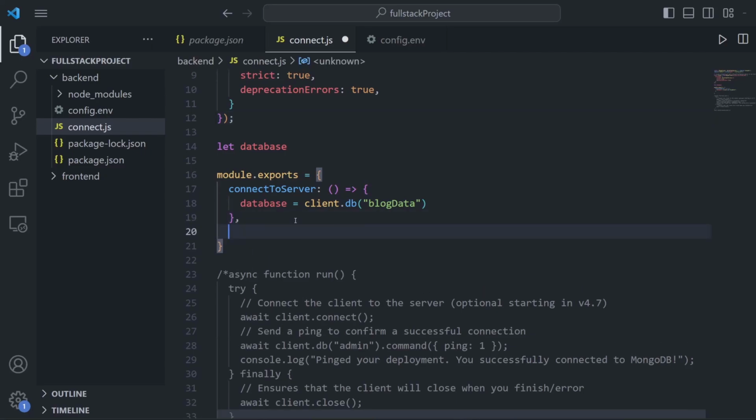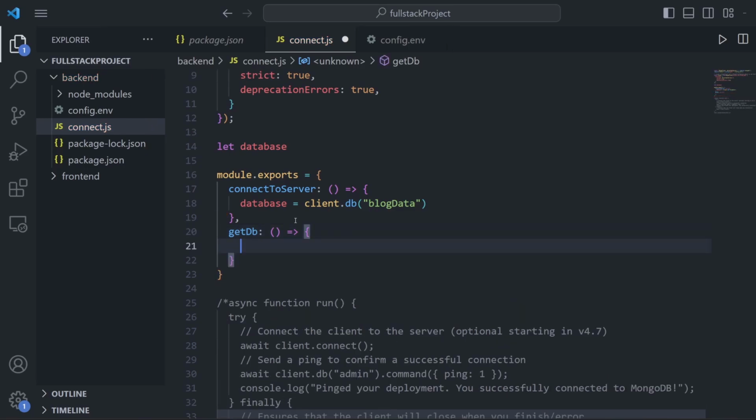Actually, we'll separate this by commas. Make a function, let's call it getDB, do a colon again, and then parentheses, and then another arrow function, just like this. And all we want to do with this function is literally just return database like this. Assuming the connection goes through with this connectToServer, this database variable will contain the actual blogData database. Therefore, if we need to access it, we can now just easily call this getDB function to get it for us.